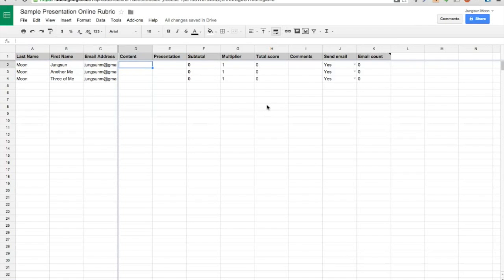Now, what you're going to do here is go ahead and just type in their scores, and I find this especially useful for presentations, for ongoing assignments, where I'm not doing something in Google Drive per se. So as they present, or after they present, I might type in how they did. Okay, 3 of me, Moon did not do so well.